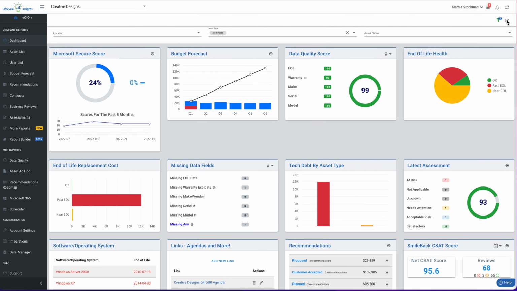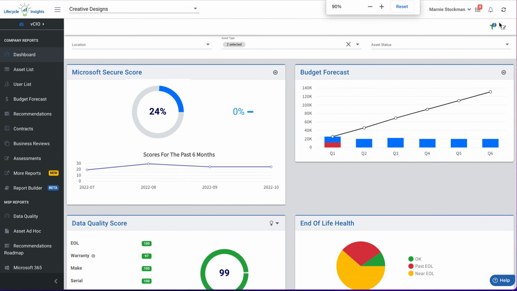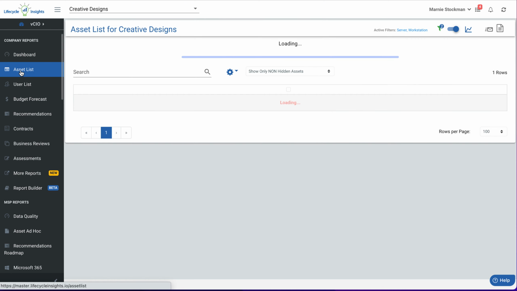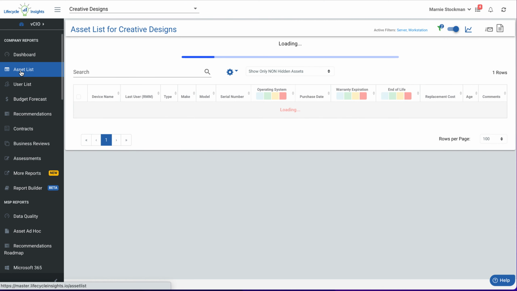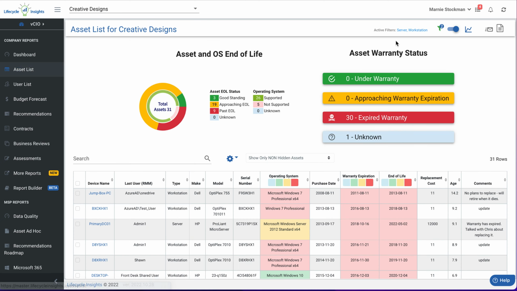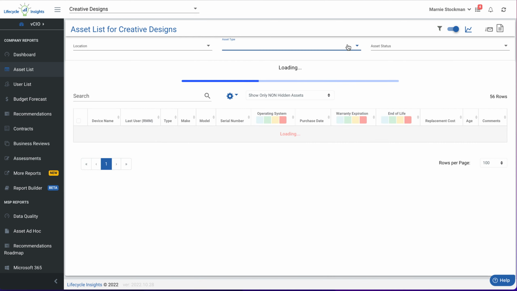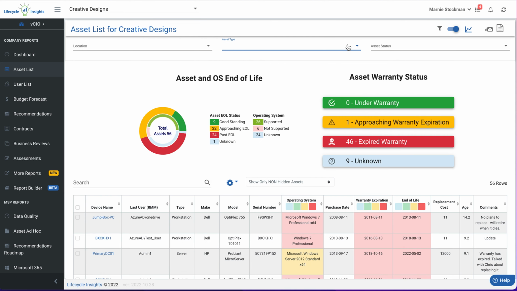And you'll see in the top right corner, I've got a small filter. I'll make this a little larger. I've got a small filter that pops up to show that I have two active filters on. I can hide them so I get a little more real estate. And then when I switch to the asset list, those filters stay active. So you can see that I have now selected, I just have workstations and servers. And if I go back into my filter, I can turn those off. They will stay from screen to screen now.